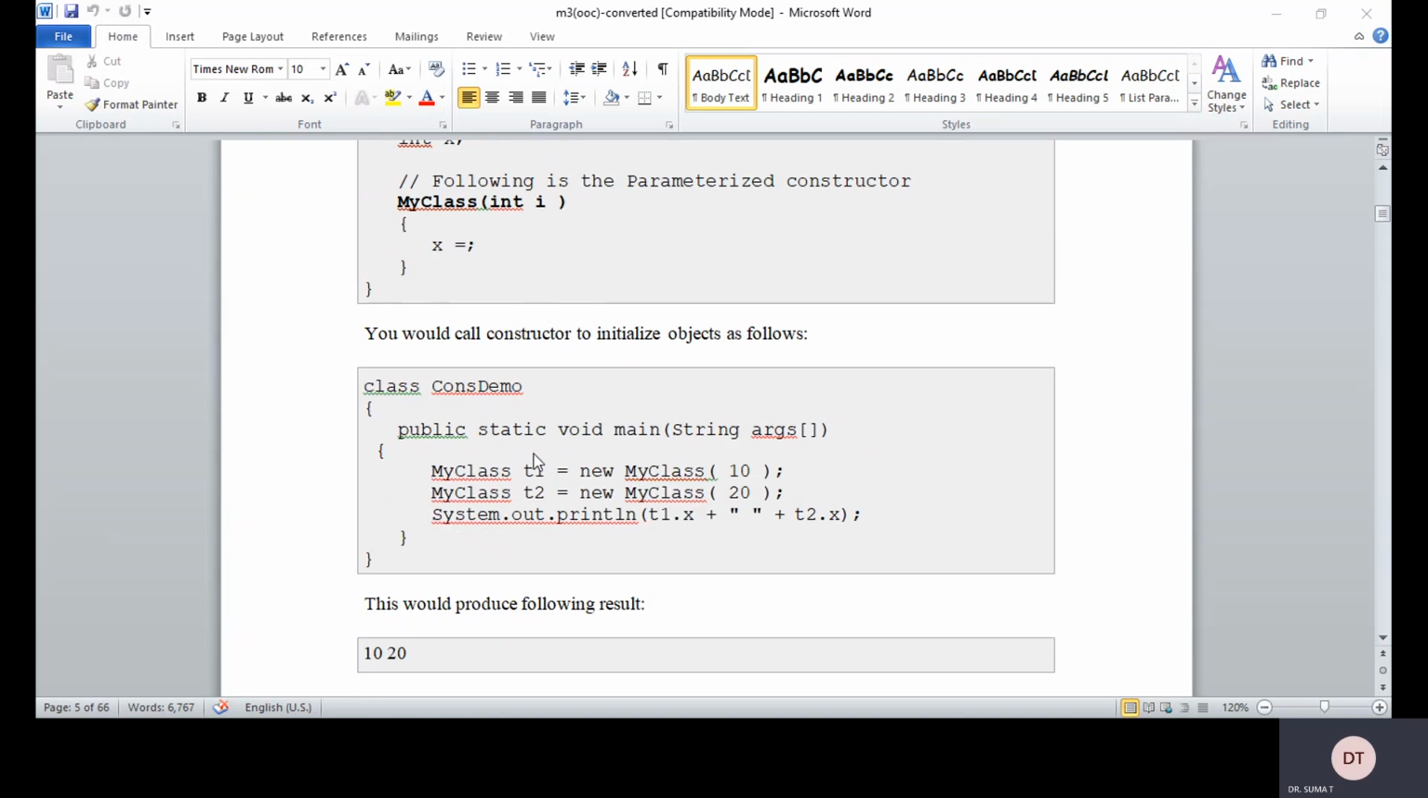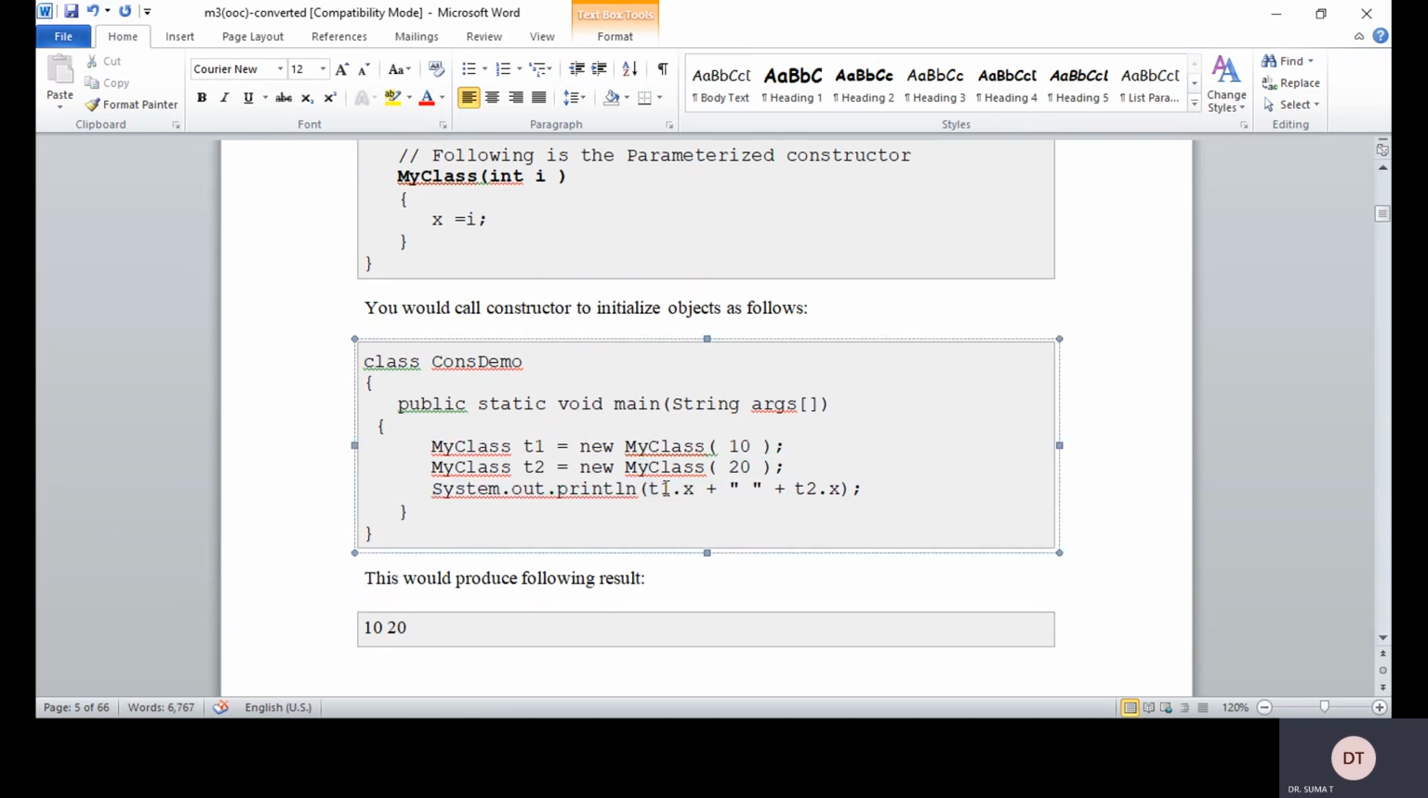So when you create a t1 object, that is going to send 10 as a value to i. In turn, that i is going to be assigned to x. Okay, so x will be equal to 10. Now the second object: when you create a t2 object, you are going to send the parameter equal to 20, right? In turn, the 20 will be copied into i, and that i in turn will be assigned to x. So t2 will be assigned 20.